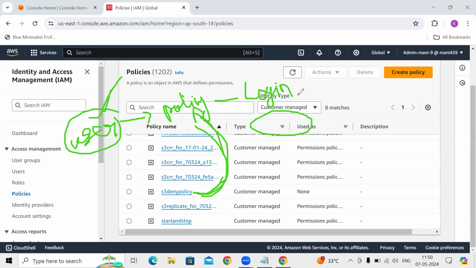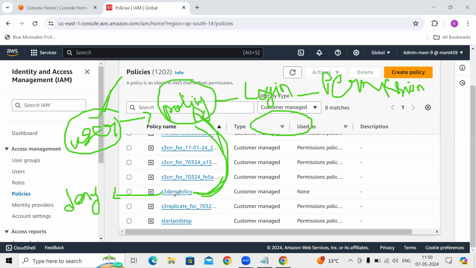And after logging in as that new user, I will check whether the permissions are working or not. Here, a policy is nothing but a set of permissions, right? Here I provided one permission called S3 Deny policy. In this S3 Deny, what permissions did I provide? I gave Deny permission to the S3 Deny policy on the S3 service.